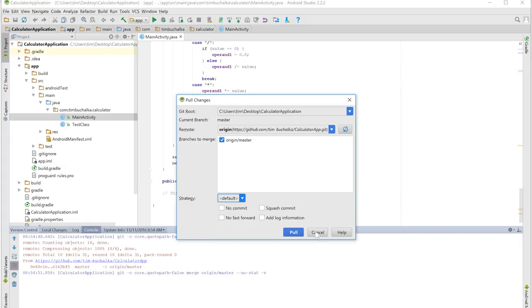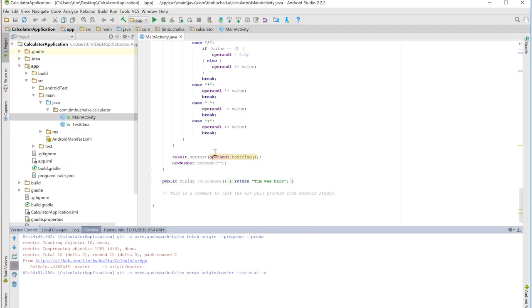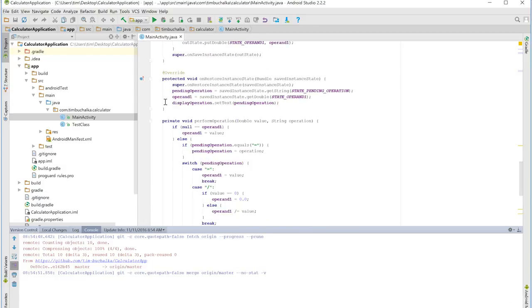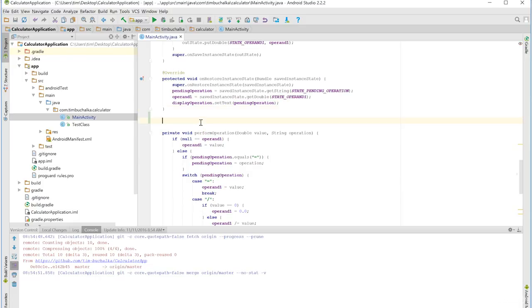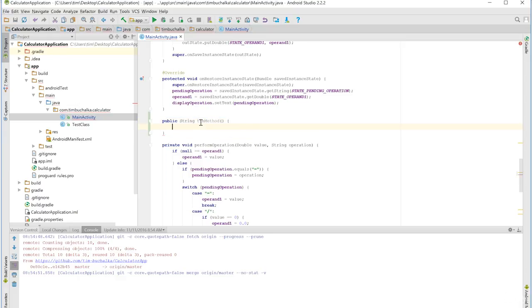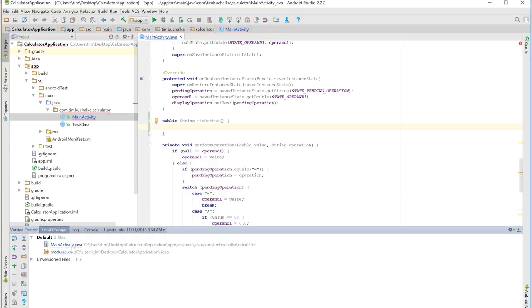Let's actually try that. Well, let's do two things. Let's firstly put a comment up here. We'll make a change. We'll pretend that we've added a method here between the onRestoreInstanceState and the performOperation. So we're going to put public String timMethod. So this is going to be a change that we've introduced to the local file MainActivity.